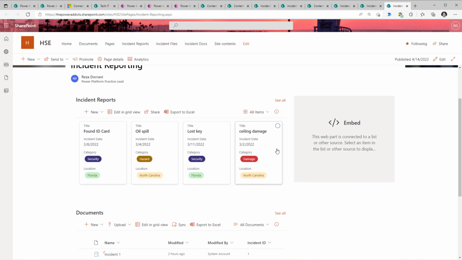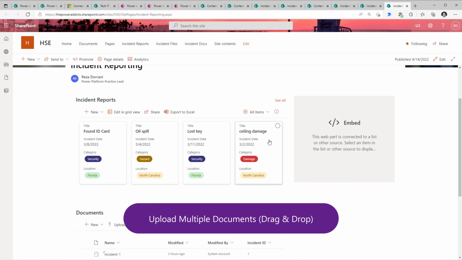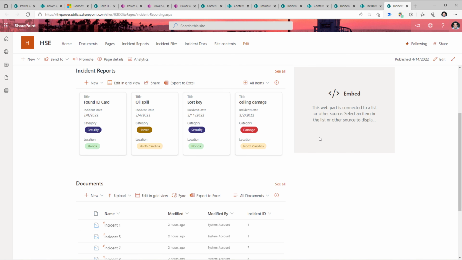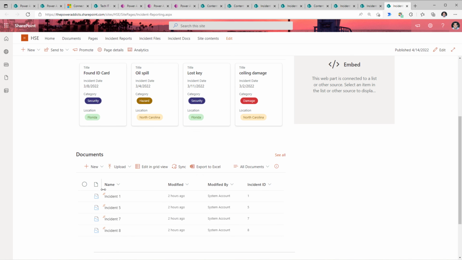Let's take this one step further. One of the biggest challenges in Power Apps is uploading documents, multiple documents on the fly, large file sizes. Here, I have my interconnected set of web parts. My documents library has document sets. The document sets here are related to the list items based upon the ID of the item.